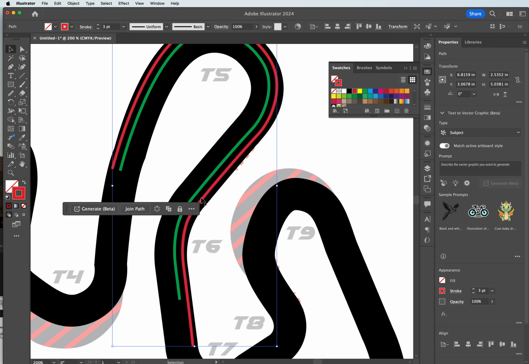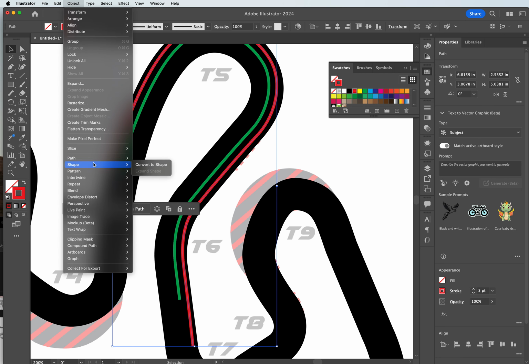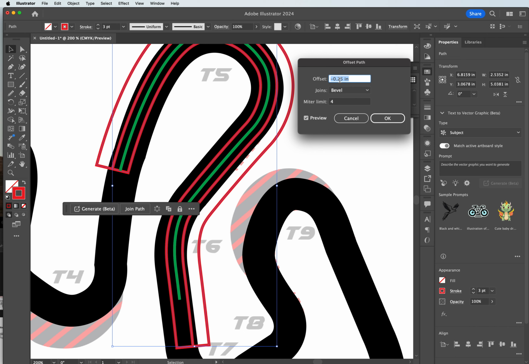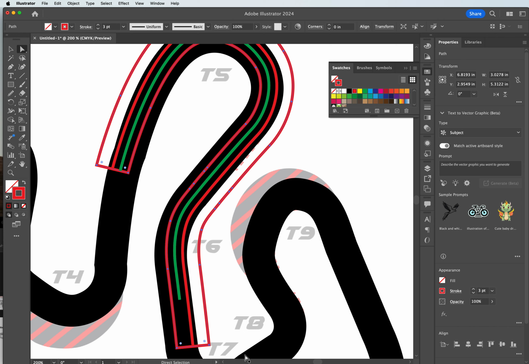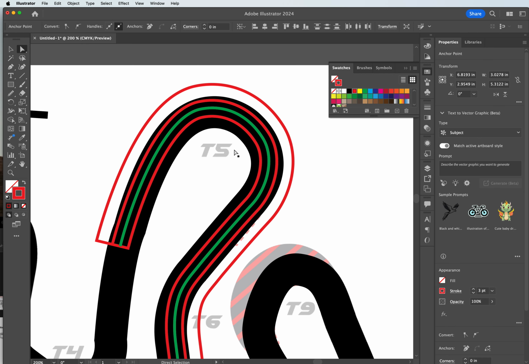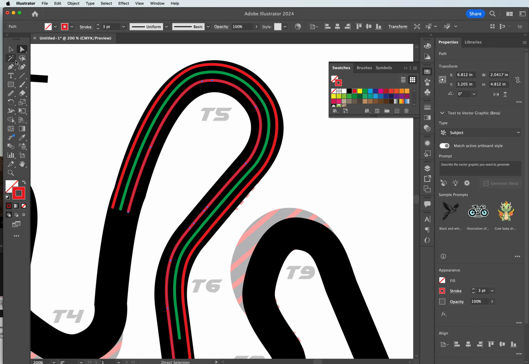But if I do want to modify the red again, I'm going to select it, go back up to Object, Path, and Offset Path. With the offset path, I am going to increase the size of the measurement so we're getting a third line. And click OK, and then use the direct selection tool to delete out anchors that I do not want. And click and drag from the open space to select out multiple a little bit faster as well. And again, I'm going to change the color just so it stands out a little bit better.